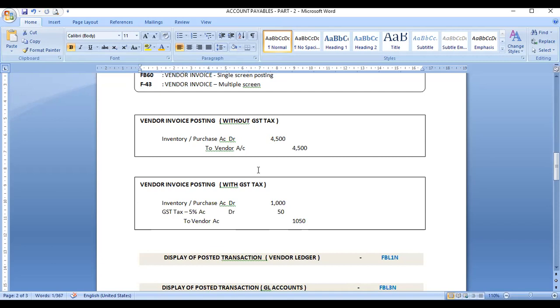How will the entries appear? When you are posting a vendor invoice into the system, what is the transaction? What will be debit and what will be credit? What are we getting? We are getting inventory. Debit what comes in and who is giving it? Vendor is a personal account. Debit the receiver, credit the giver. Is the vendor giving or receiving? He is giving. So vendor is credited and inventory or purchase is debited.